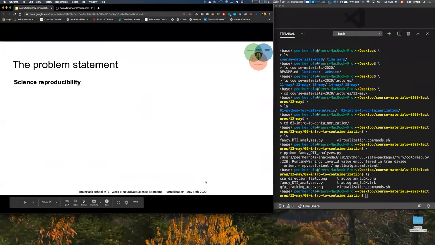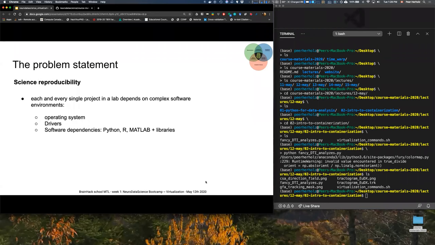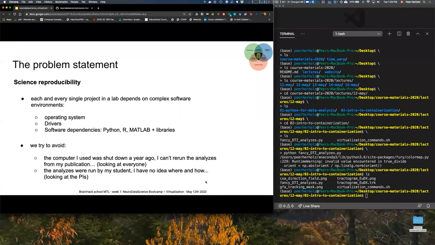And this is what we call science reproducibility, where each and every single project in the lab depends on complex software environments. That includes the operating system, that is for us Mac, any Linux distro, or if you want to use it, Windows. This also includes different drivers, and software dependencies like Python, R, MATLAB, and what have you. And what we try to avoid is basically, the computer I used was shut down a year ago, I can't rerun the analysis from a publication.